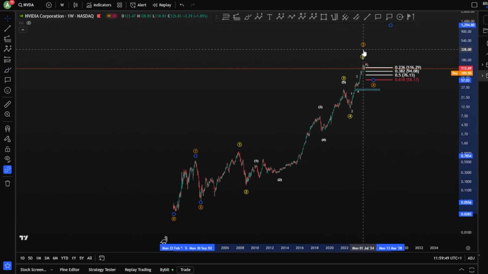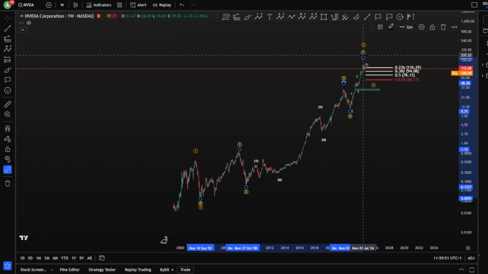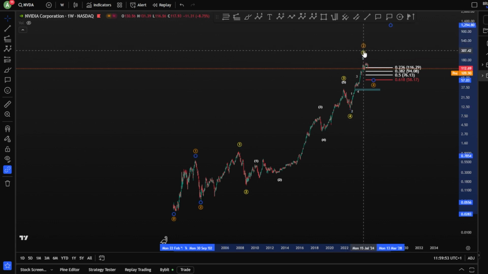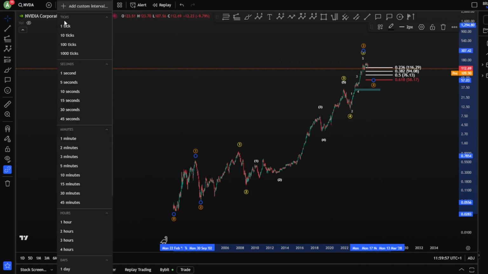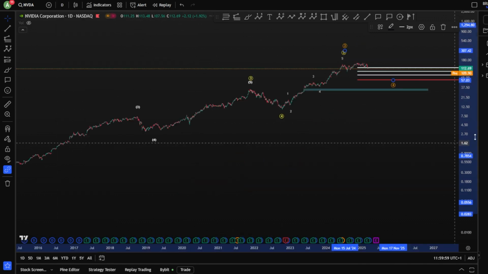However, there is a higher possibility that we have topped here for wave 5, we have topped for wave 3 as well in the orange, and we're looking for this wave 4 in orange. Let's move on to the daily.